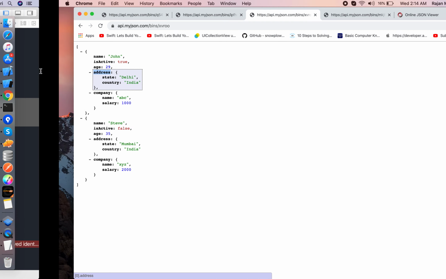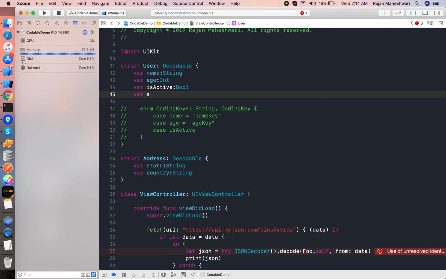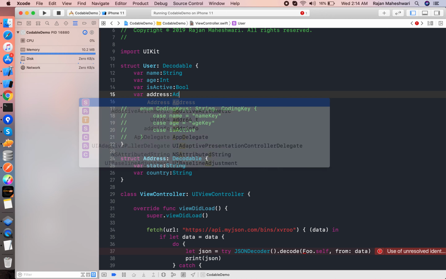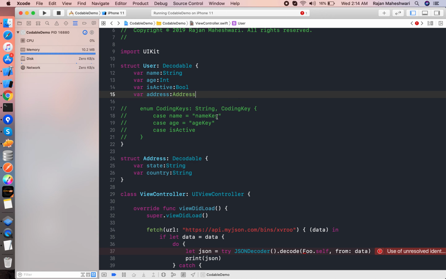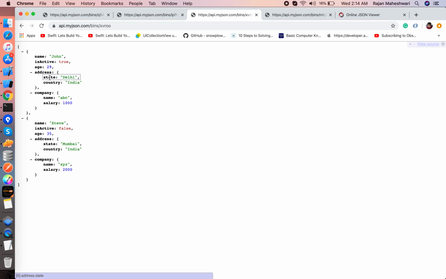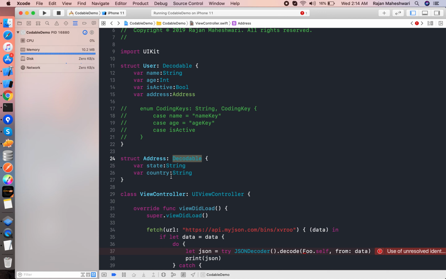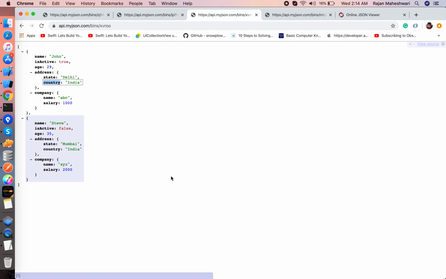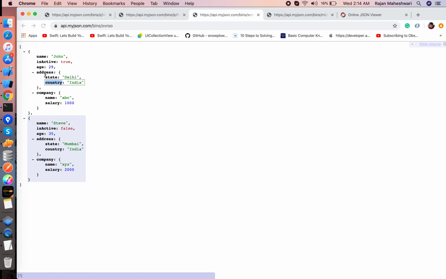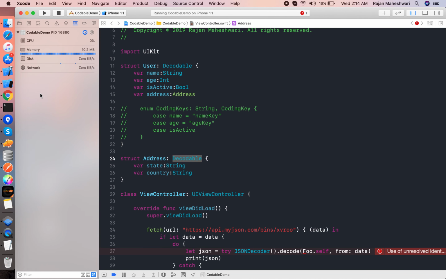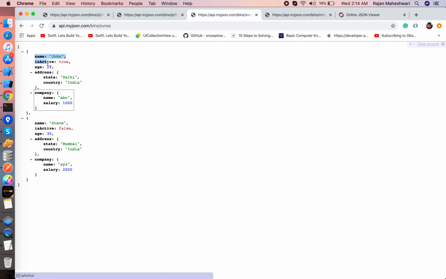I need a new key as address, where address is a new property and that will be of type Address. Address, on the other hand, has state and country, which is also a decodable struct, and we have state and country exactly the same as our structure model. Okay, and we will not be parsing the company for the time being. So let us parse the four things first: name, age, is active, and address.